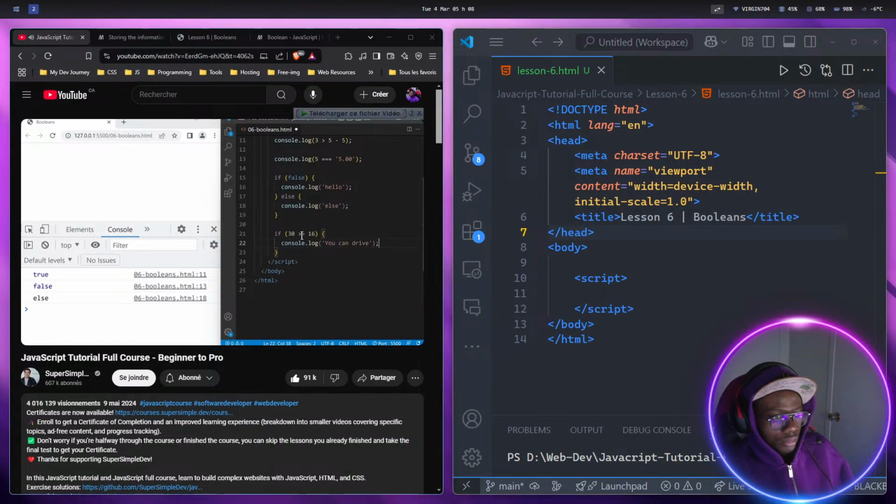Now, if this is not true, let's run some different code. At the bottom, we'll type else and curly brackets, and then inside these brackets, we'll type console.log "you cannot drive." Now let's save, and it will tell me that this person who is 30 years old can drive. If we go back and change this to a person that is 15 years old and save, this comparison will result in false. So it will display you cannot drive.